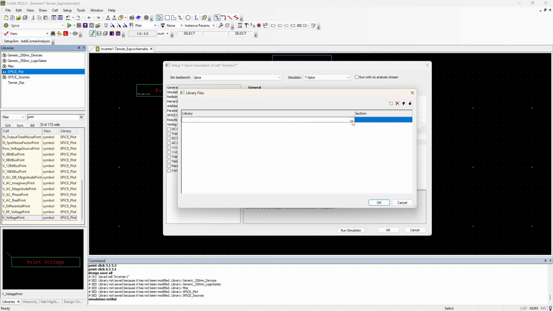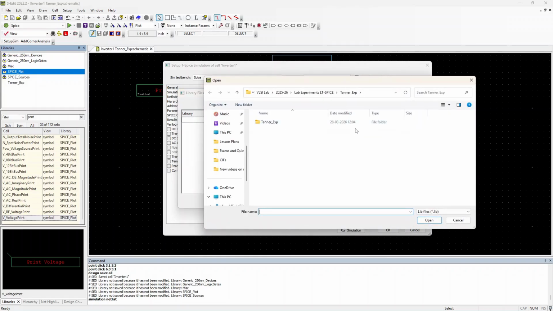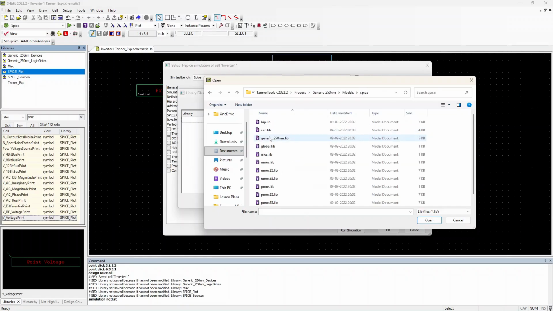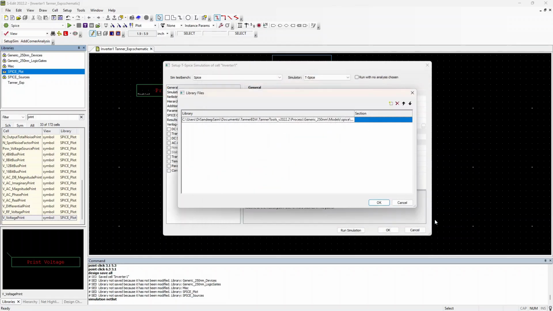Here these 3 dots will come. Click on this and we have to go to the same path. We have to go to documents, Tanner. Now we will go to process, and in general purpose go to models. Okay, please remember, go to models, go to spice and choose this library 250 nanometer. Okay, take this library and on the right side, out of all the options, select TT.